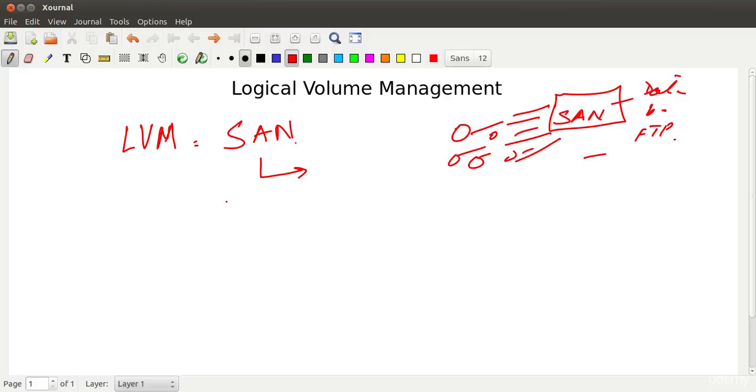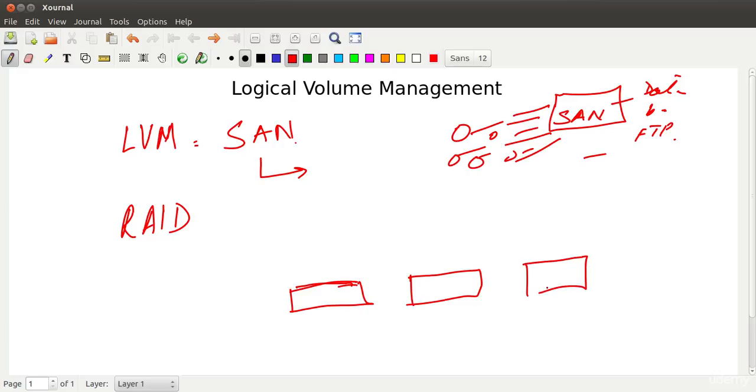Now what LVM does is that it adds on the functionality of RAID, which is redundant array of inexpensive disks. So let's assume that we have got this disk over here, and another disk, and then another disk. Let's say this is disk 1, this is disk 2, and this is disk 3.